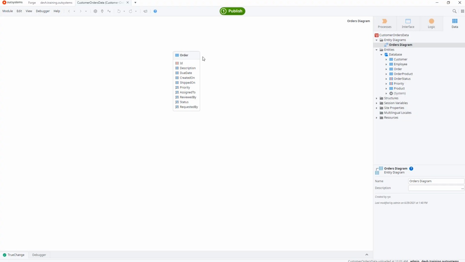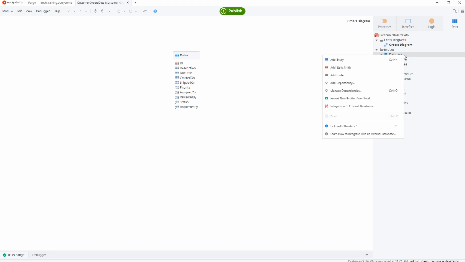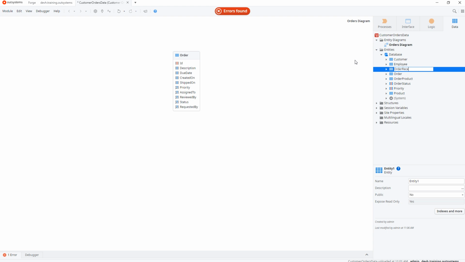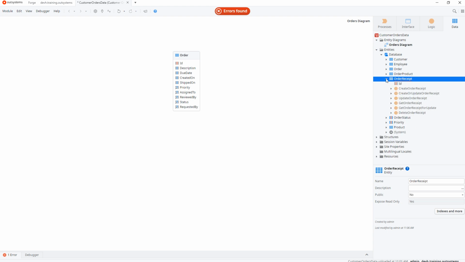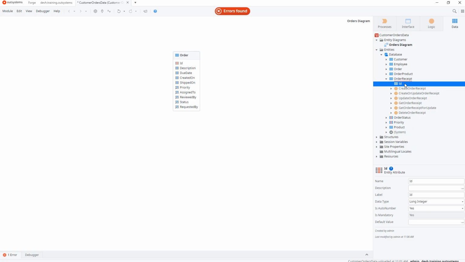Let's start by creating a new entity, by right-clicking on the database element and selecting Add Entity. Let's set its name to Order Receipt. Now, let's expand the order receipt entity and select the ID. In the Properties area, we can now change the data type of the ID to order identifier.